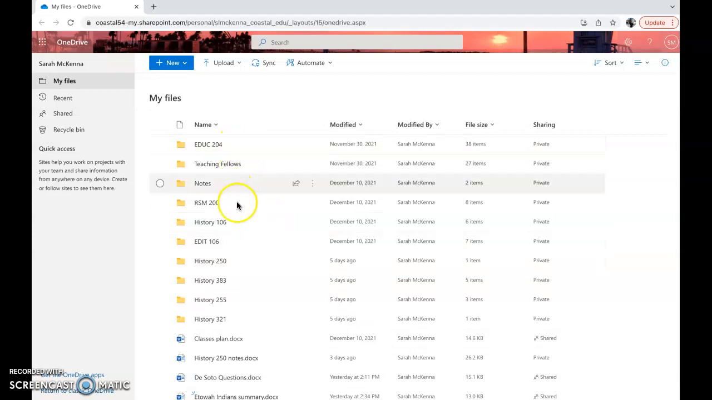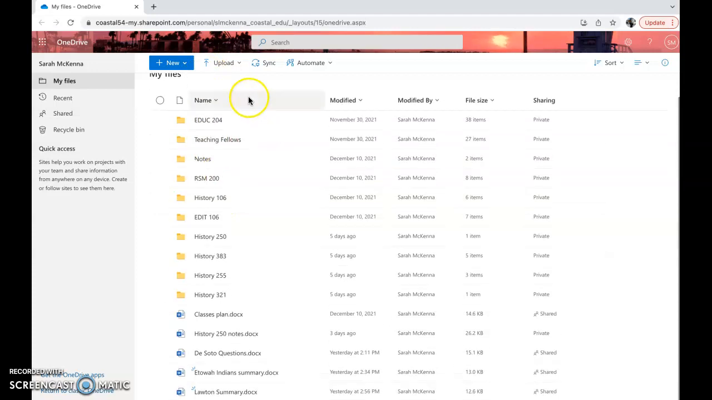So first, there are different ways to make folders, but the main cool thing about OneDrive is that you're able to share with classmates or even with teachers. So I'm gonna show you.